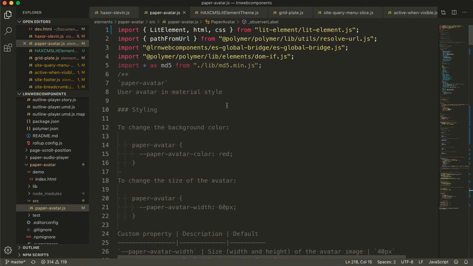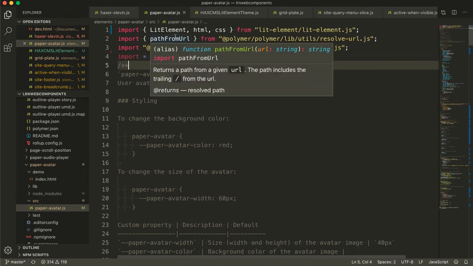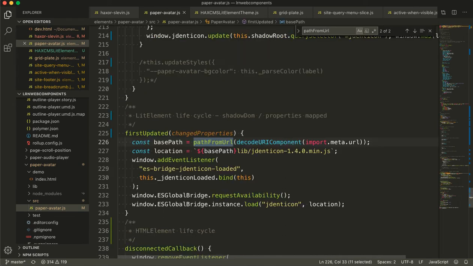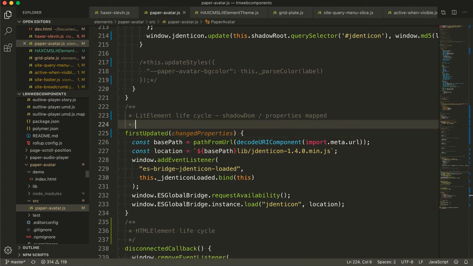Okay, so I should be ported over. Now I can take out this DOM-if. We don't use that anymore, which is awesome. I do still need this path from URL, which just, again, helps resolve that into a legitimate URL. I'll figure out a way to get rid of that dependency soon.